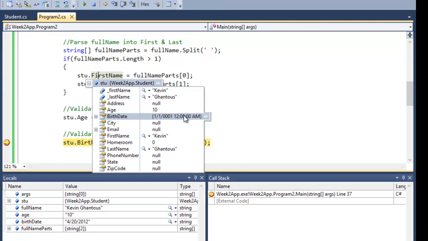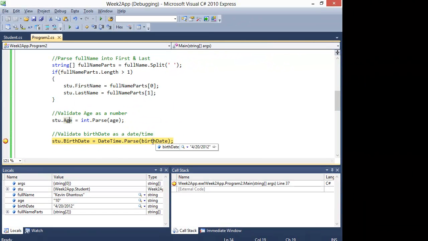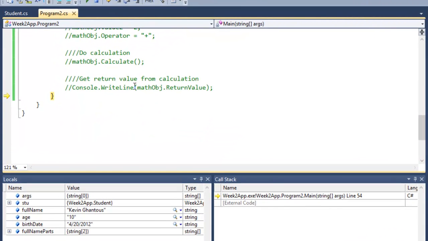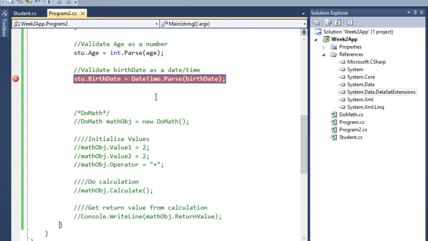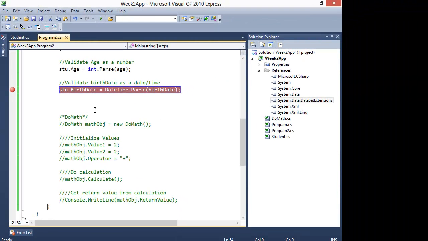And birth date hasn't been set yet. It's just not set inside of this property yet because this line hasn't executed. So if we click down one more, we'll jump to the end of the executing line. Birth date is now 4/20/2012. Everything is good. And then the app exits.